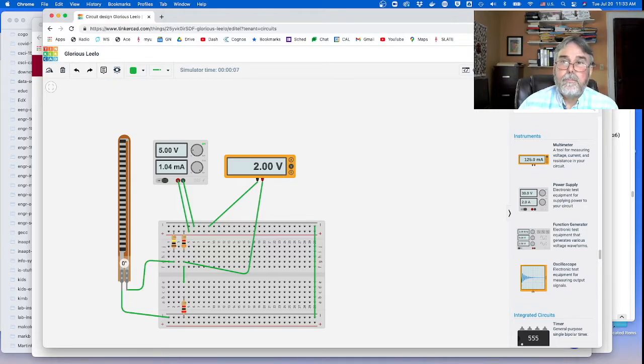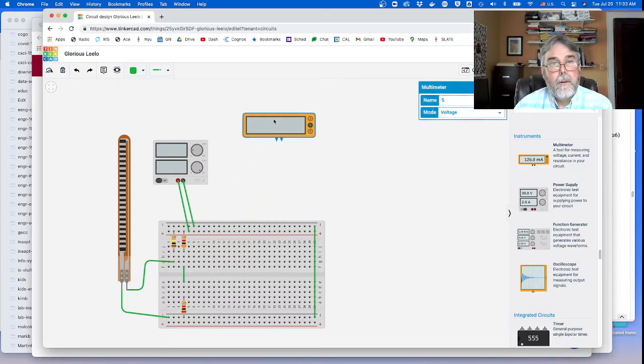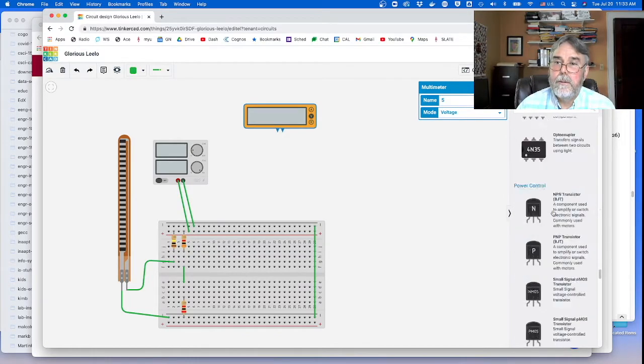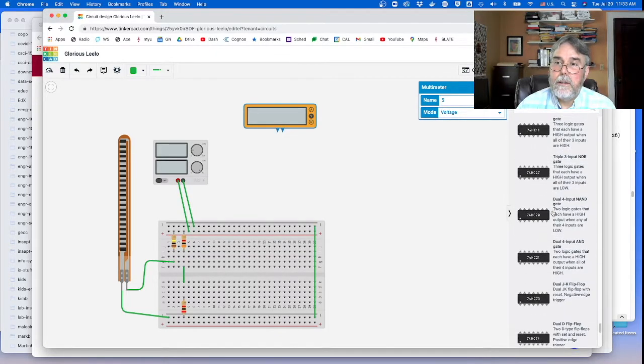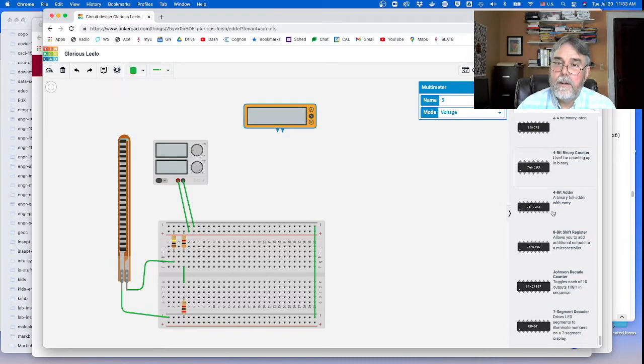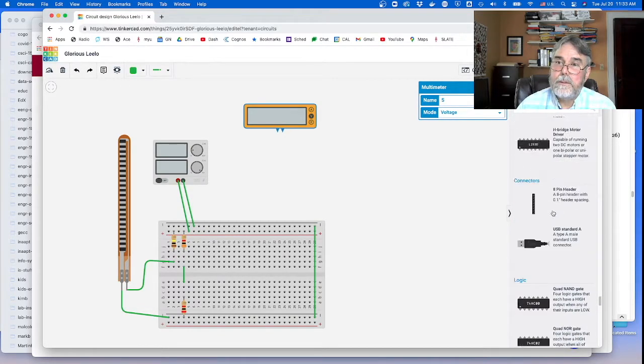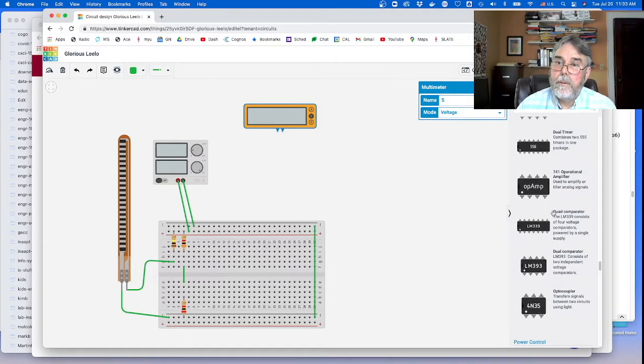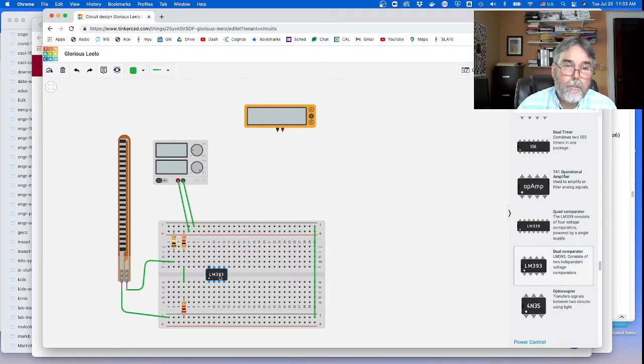So I can kill this guy. So let's just delete these connections. And now I need a comparator. So what do I do? I get a comparator here. Where are the comparators here? Here we go. 393. All right, beautiful.